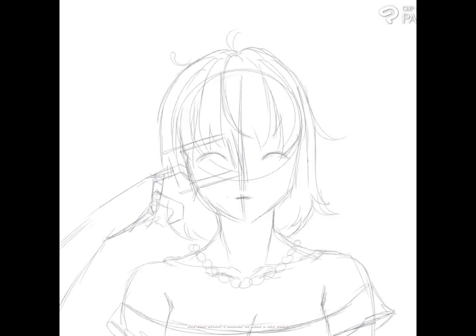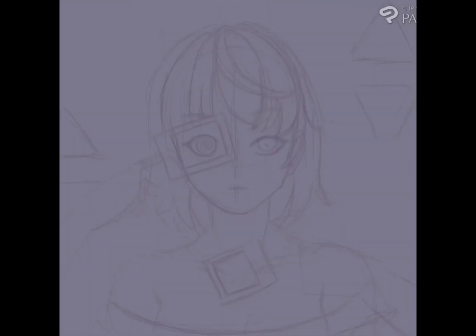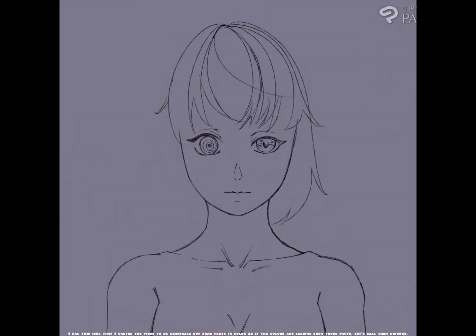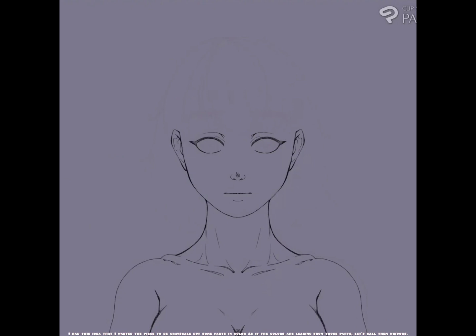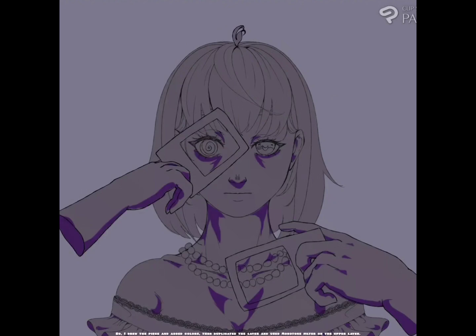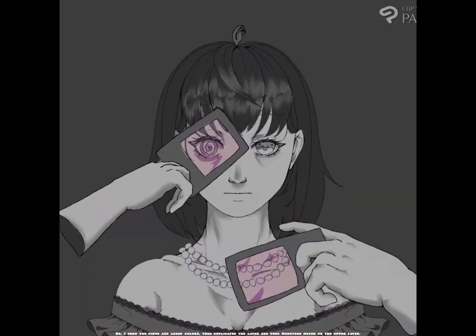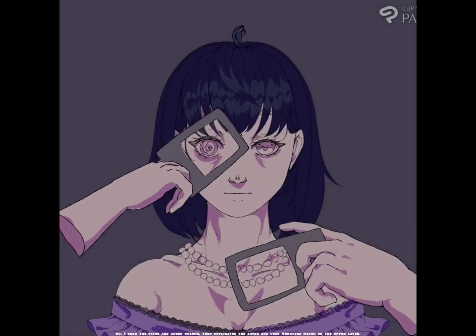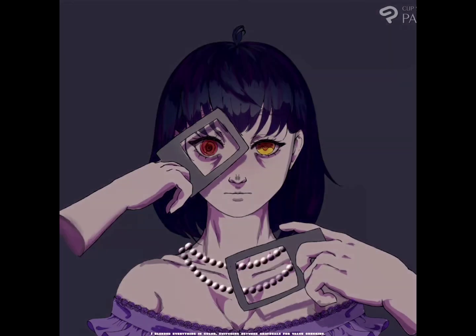For this effect, I decided to draw a new piece. I had this idea that I wanted the piece to be grayscale, but some parts in color, as if the colors are leaking from those parts. Let's call them windows. So I drew the piece and added colors, then duplicated the layer, and used the monotone filter on the upper layer. I blended everything in color, switching between grayscale for value checking.